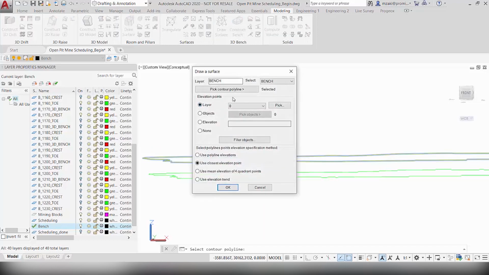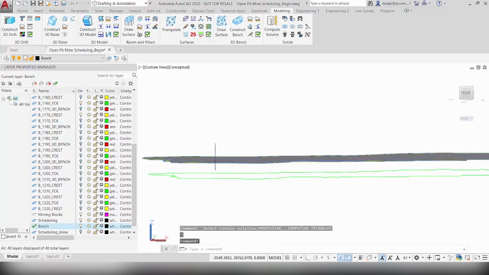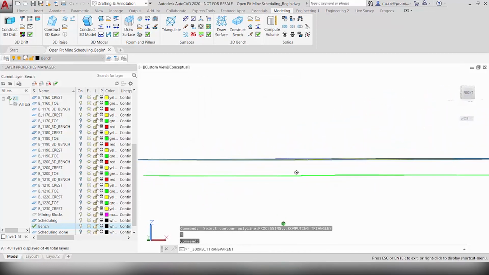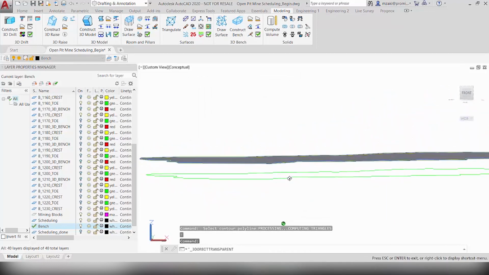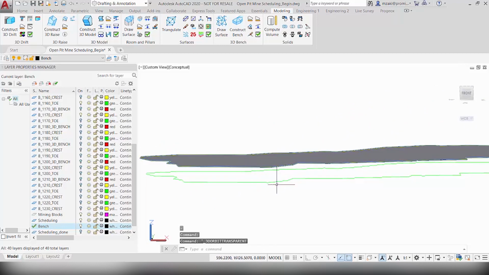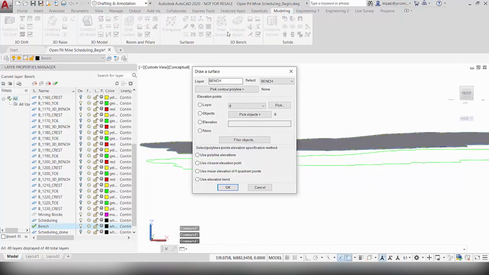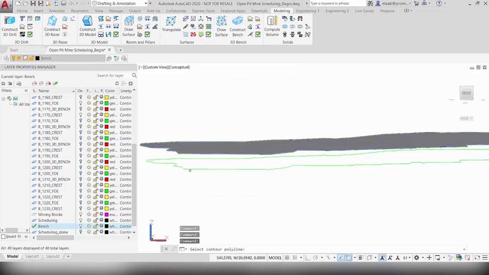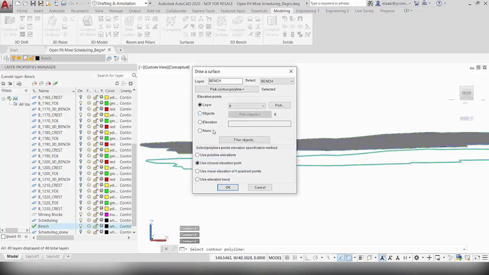And then for the elevation points, since we don't have any elevation points, we're going to pick none here so that we can get that flat mesh. And then for the method, we're going to leave it by default. Hit OK, and this will create a flat mesh on your upper contour. Now do the same thing for the bottom one. Go to Draw Surface, keep it on bench, pick Contour Polyline, click the bottom one, and then none for elevation points, and default elevation method.